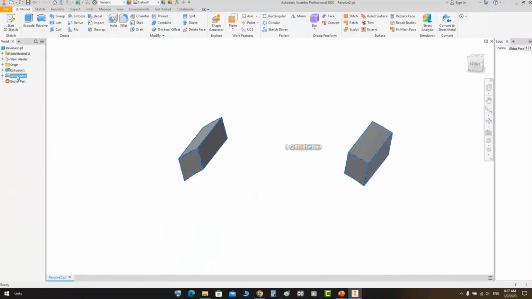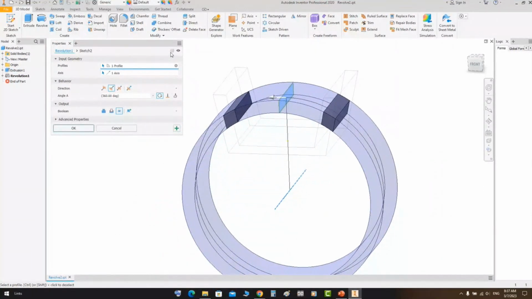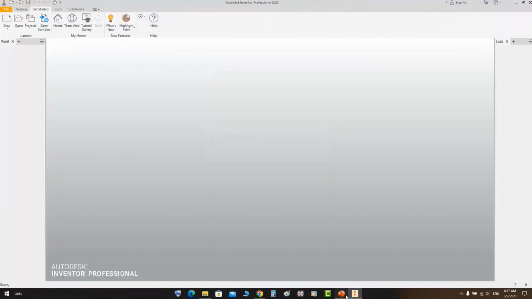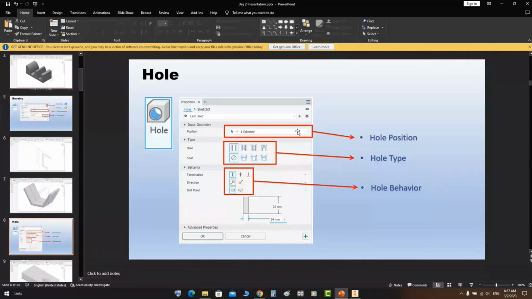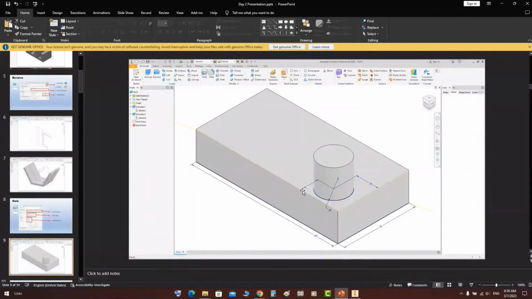Okay, so now we have discussed all the available features on Revolve. As mentioned, you can make a solid or a surface from this icon at the top. Now let's go to the next feature, which is hole. Okay, now let's make a new part and discuss the available options for the hole order.